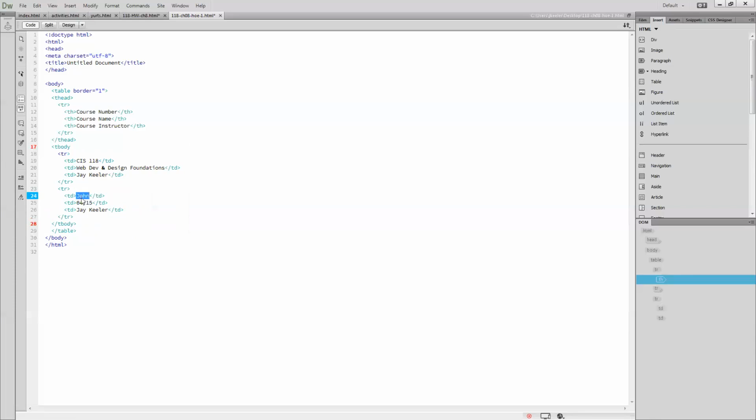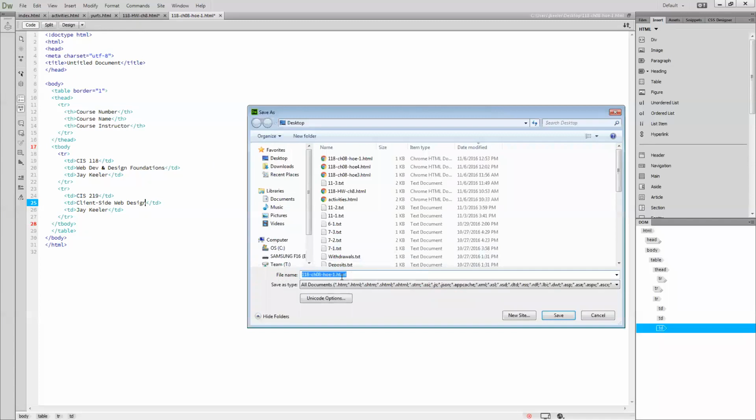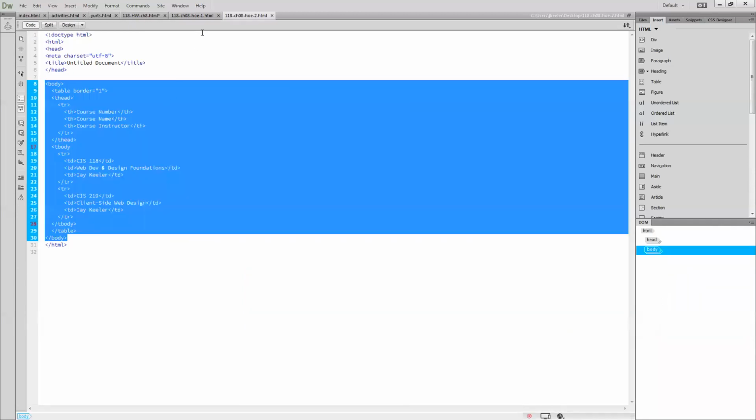Okay, so this next course, if you're taking this one, the next one would be CIS 219, which is a whole course dedicated to client-side web design. And we call that client-side web design. Okay, so let's save this thing out, file, save as. Now we're going to call this one hands-on exercise number 2. I'm just saving these to my desktop. And now I can load that in the browser.